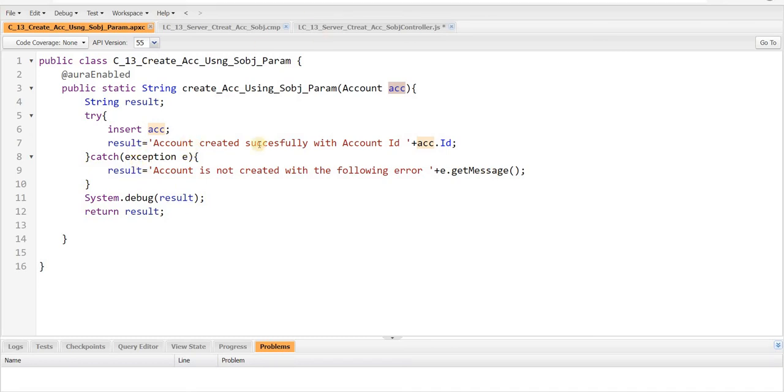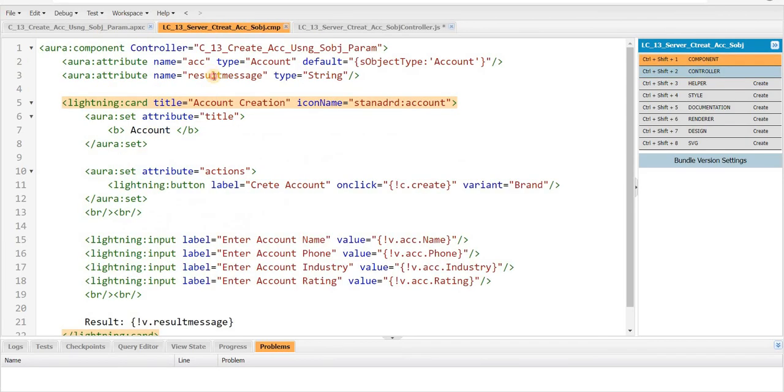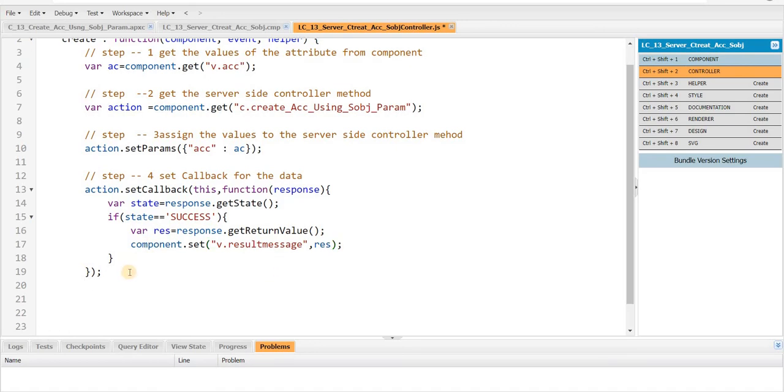If account is created, this will come. If not created, this will come along with why it is not created. And we need to pass this value to the attribute, that is nothing but this result message attribute. Component dot set of v dot result message comma res. That's it.